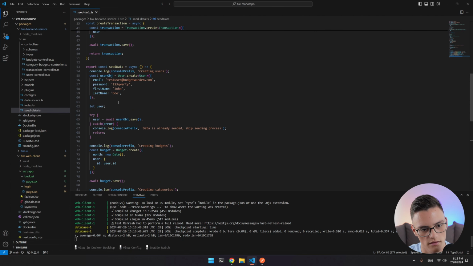Notice that it checks in the beginning, because if you try to create a user with the same email, it has a unique constraint, of course, and it will throw an error. In that case, the script will just output that the data is already seeded and proceed to start the server. This has no performance overhead on the server as it executes only one time when the server starts.